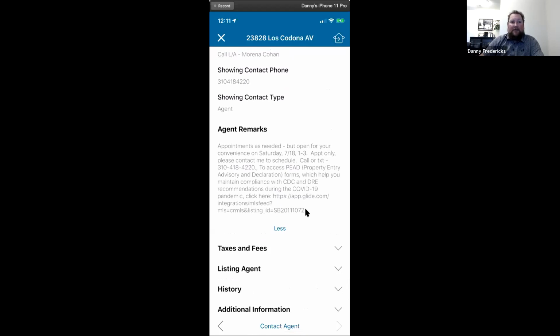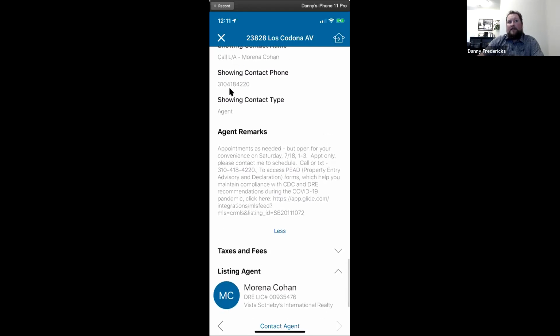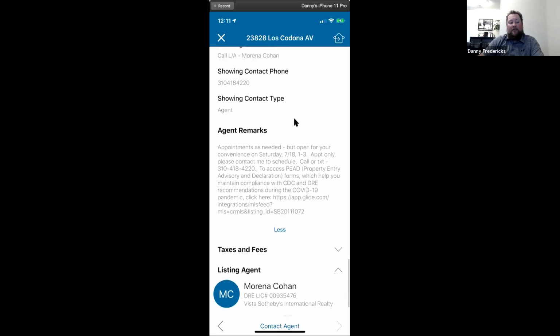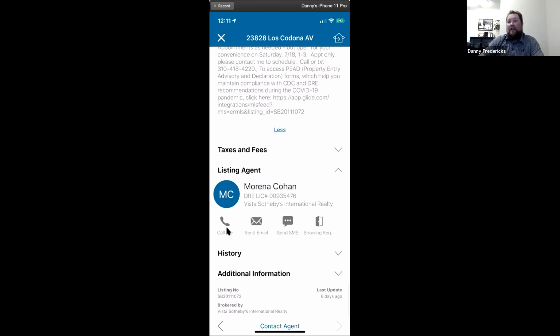And this actually shows you how to do the Glide app. So I just copied and pasted that in as well. Another neat feature down below this, you have the listing agent. So the number that's listed here for the showing contact is the 418-4220. Go down on the bottom here, you can see that you have the option to just click right here and it'll automatically call that agent right from the app.